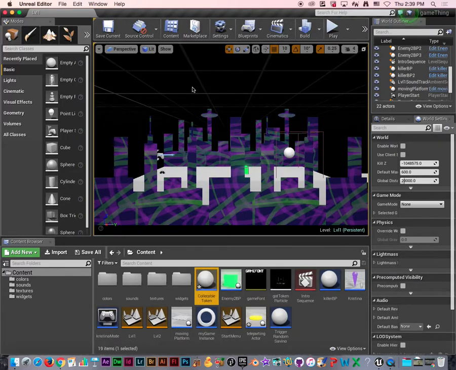I use pawns. You'd use a pawn if you have like a ship or something that flies around that doesn't need all that character stuff, like the collision. Actually, I think even Christina could be a pawn.